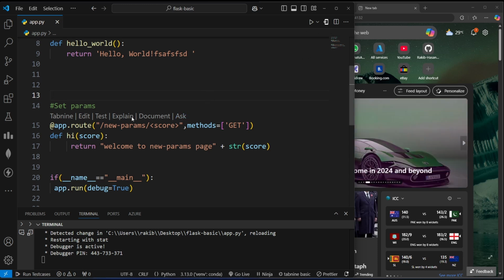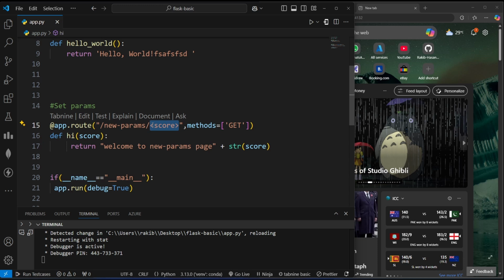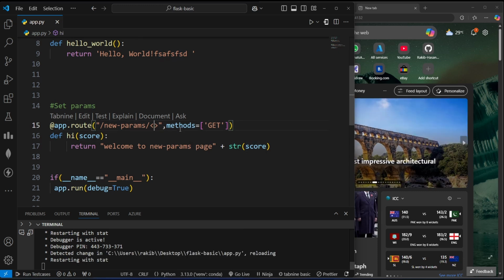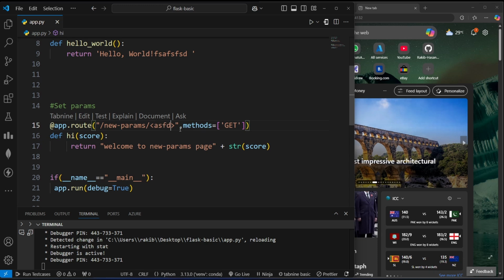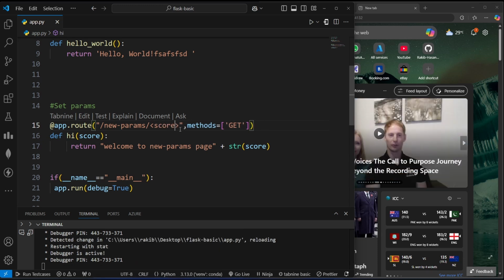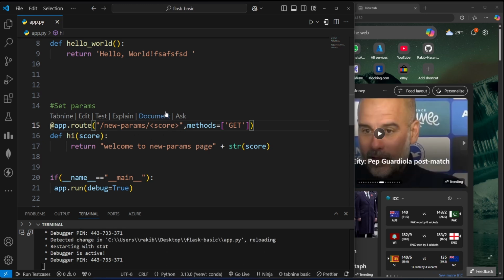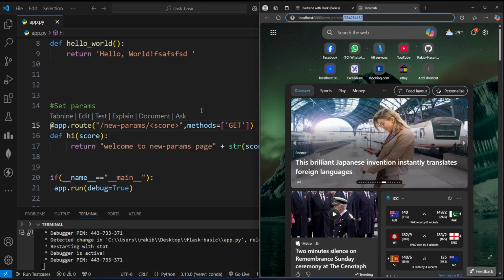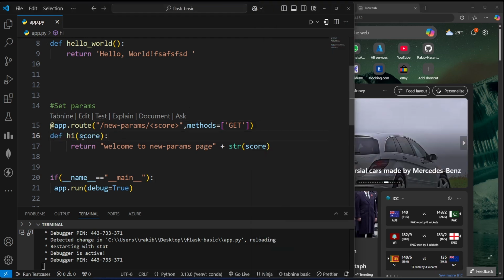Okay, we can send params. Now we have to accept the params. We can give any name here. You can give A, you can give B, you can give any name. I just name it score. You have to accept the value which we send here dynamically, as a parameter in this function.